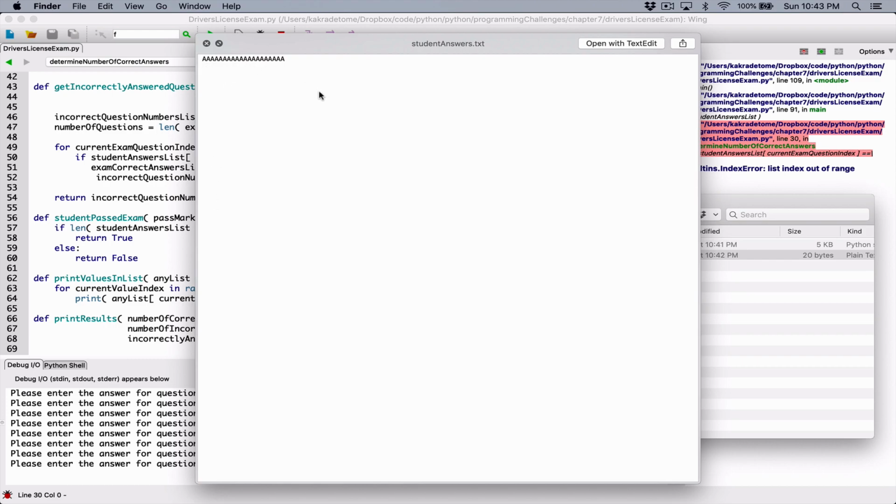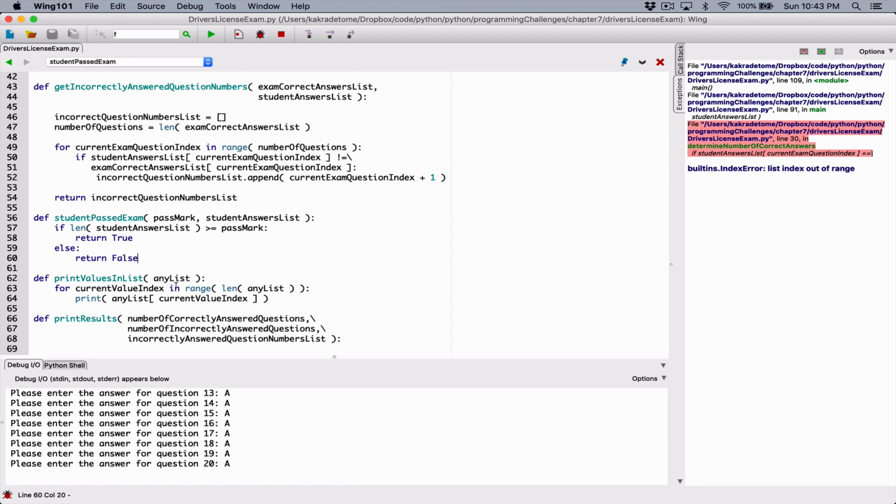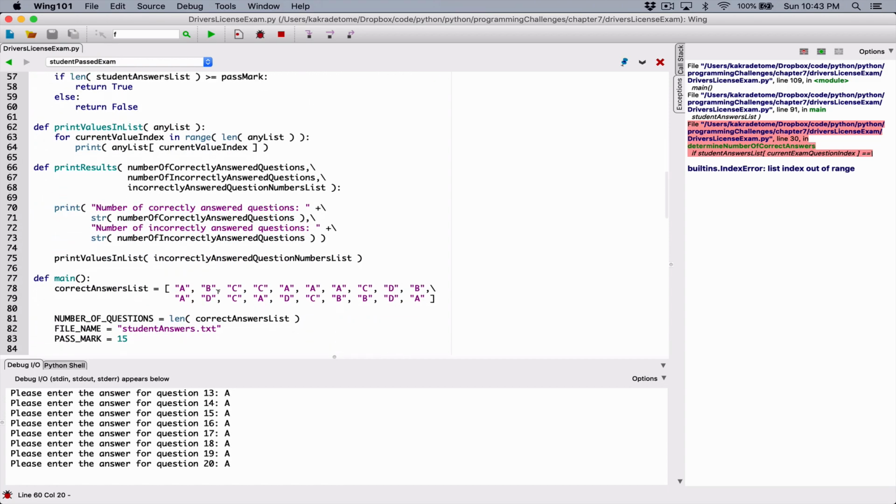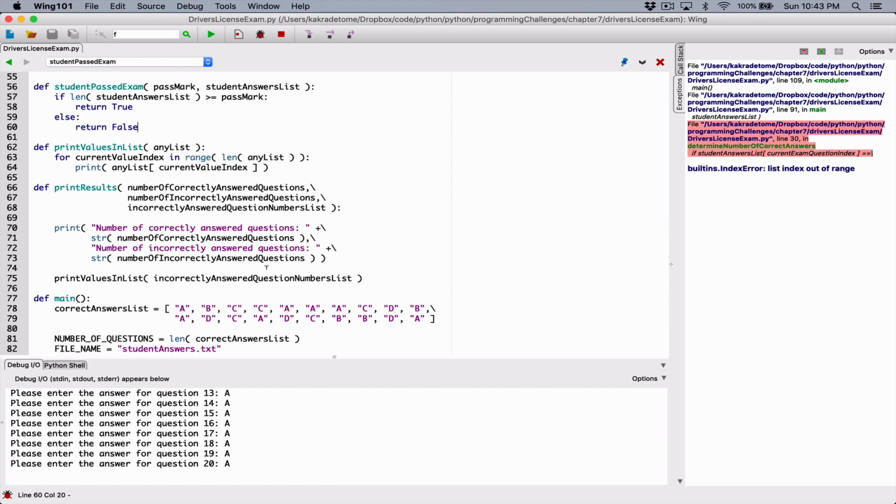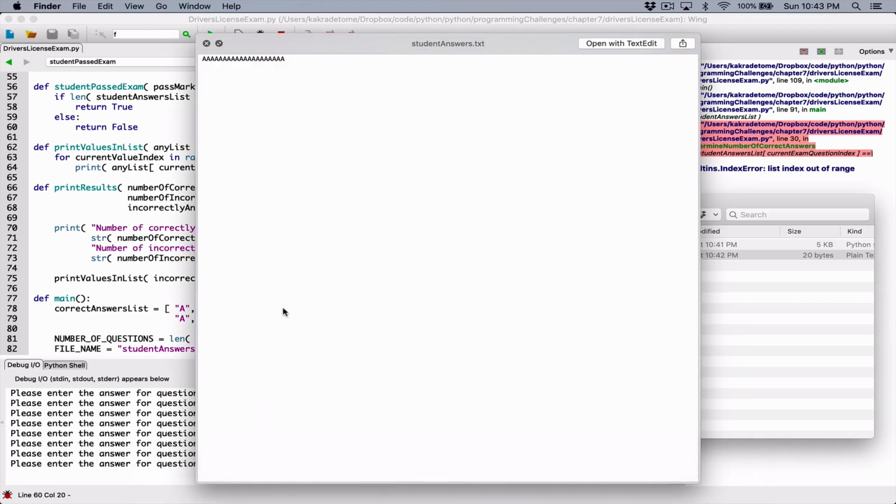The reason why it's saying out of range is because it has only one item in the student answers list, and it has 20 items, or 20 answers, in the exam correct answers list. And so it's saying out of range because you're accessing something that is outside the range of the student answers list. See, that's over here. If student answers list current, we're accessing something outside the range. So let's fix that first of all. I knew this. I just wanted to get here so I can explain.